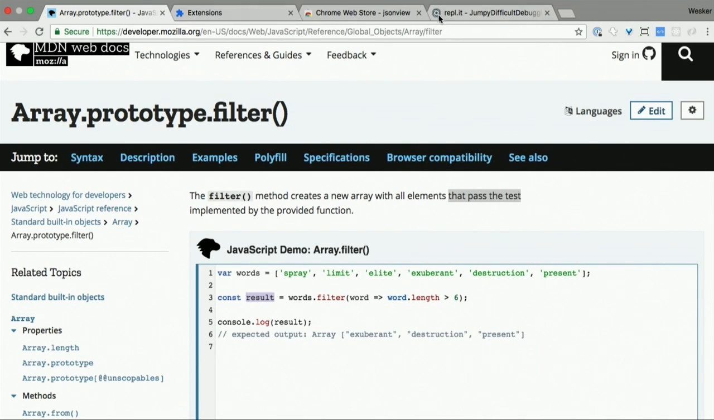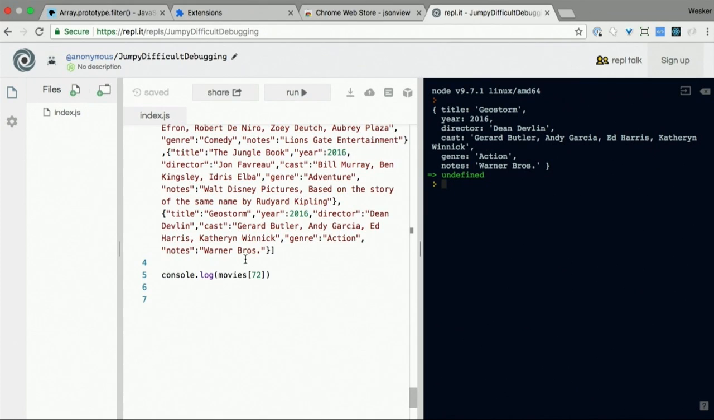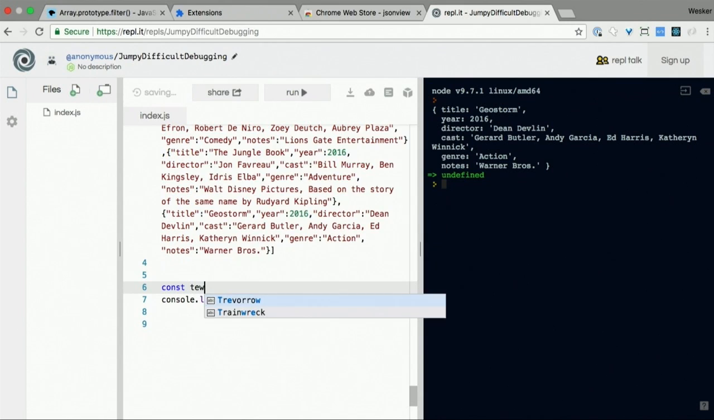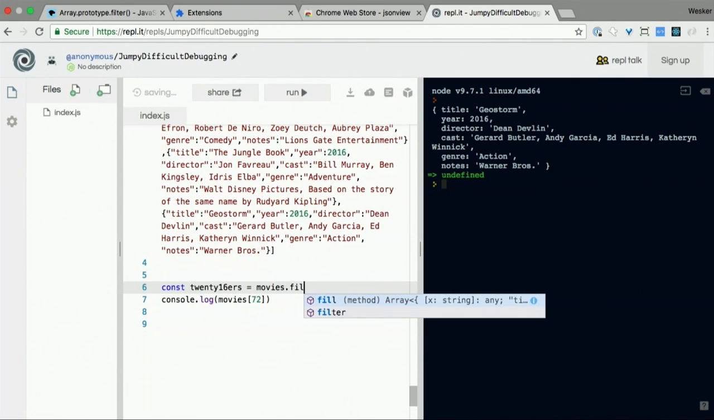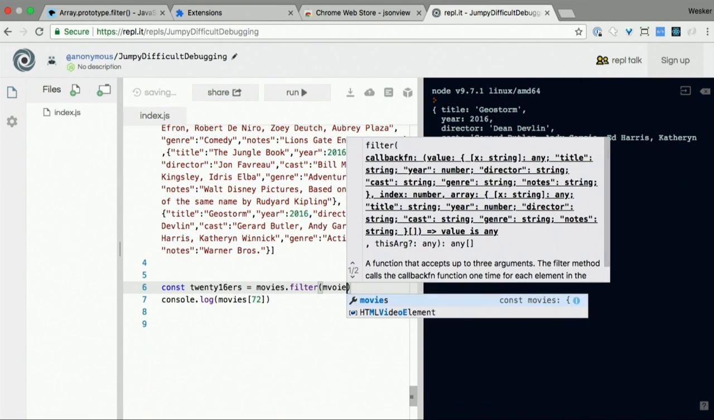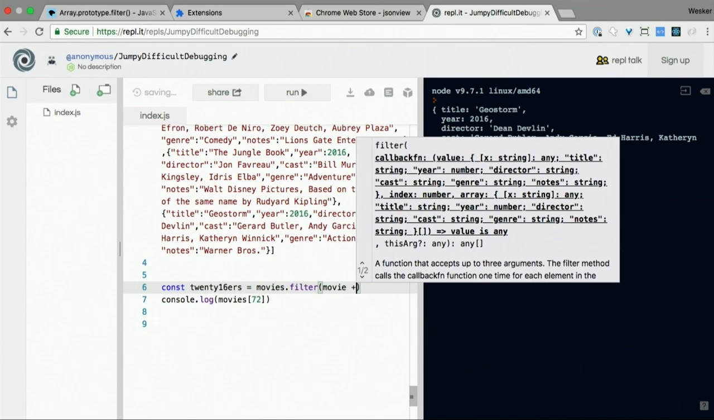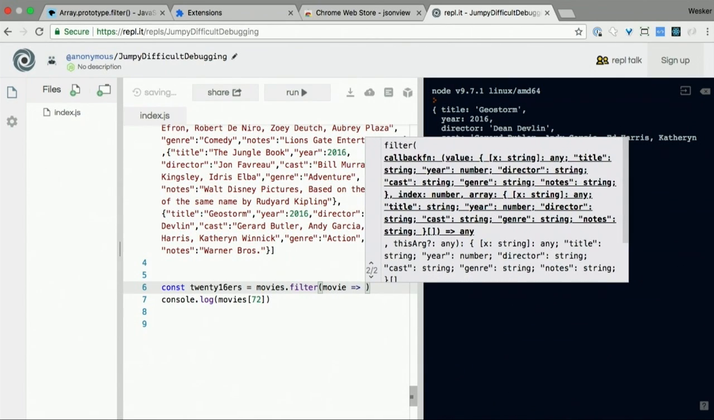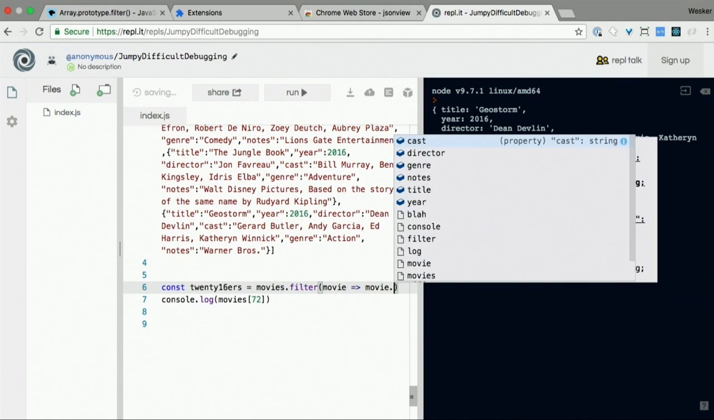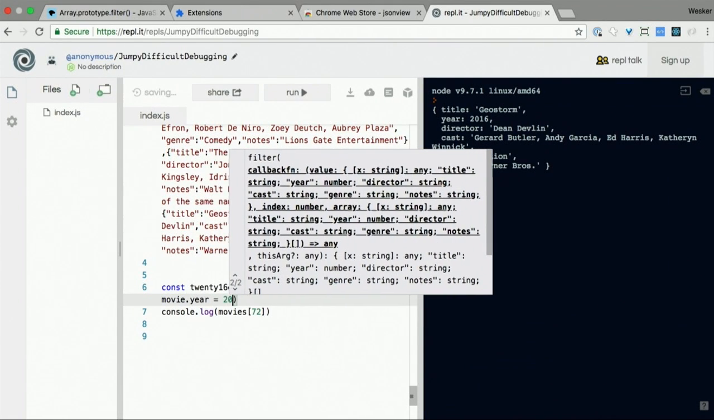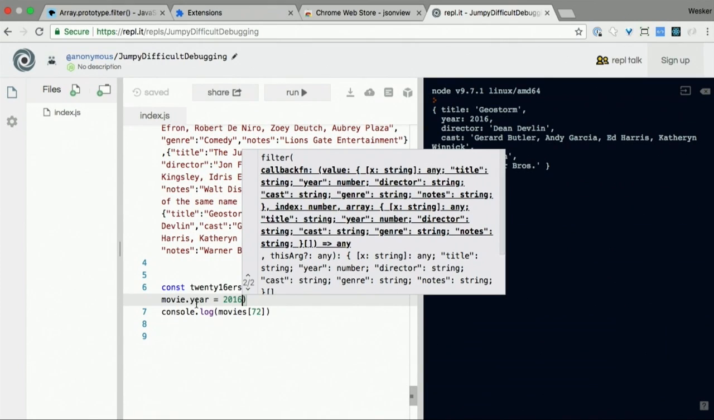So if I wanted to grab all of the, so let's grab, let's say, const 2016ers. So I'm going to grab movies.filter, and I'm just going to call it movie, passing into a function here. movie.year equals 2016. Yep, correct. Thank you.